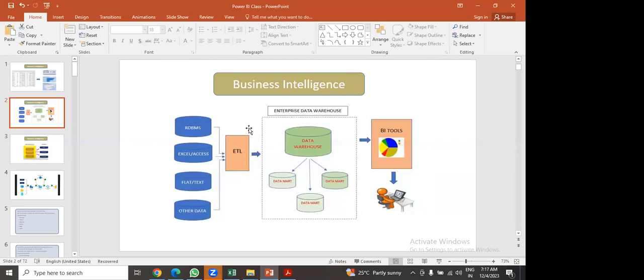Let's say the date format is DDMMYY, but you want the date format to be MMDDYYYY. All these transformations will be done in this ETL stage, or what is also called the staging environment. Once the data is transformed to our requirement, it will then be loaded into the next stage, which is called the data warehouse.